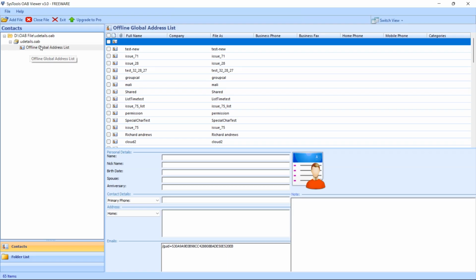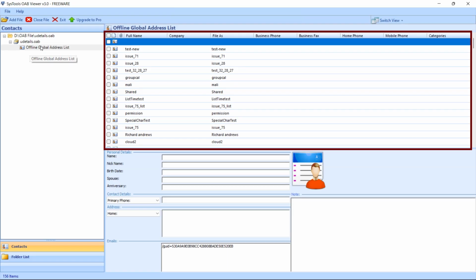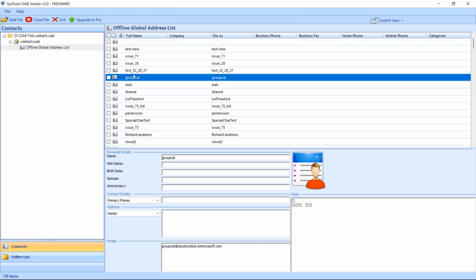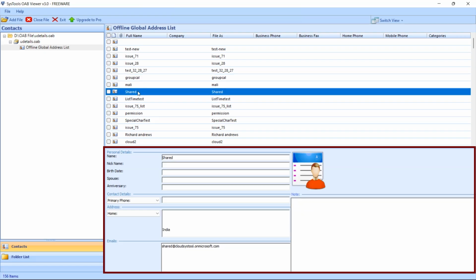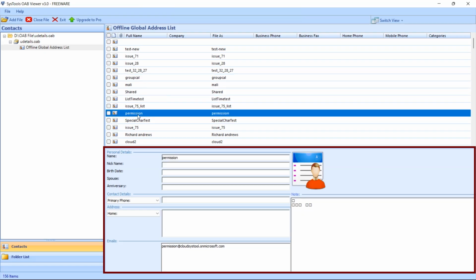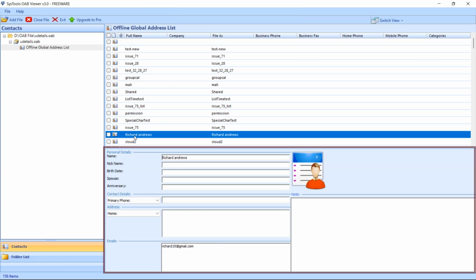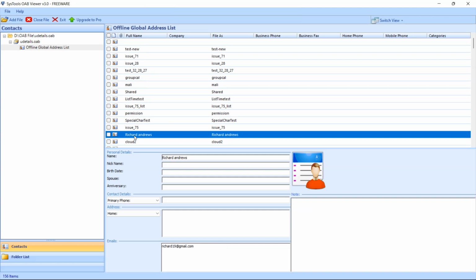Click on the added OAB file from the panel. All your contacts' detailed preview appears on the right panel, showing fields like full name, company, phone numbers and more. Click any contact and view the full entry at the bottom with name, nickname, birth date, spouse, multiple phone numbers, addresses, and email. And that's it. That's how you can quickly view and manage your Outlook OAB contacts without any hassle.